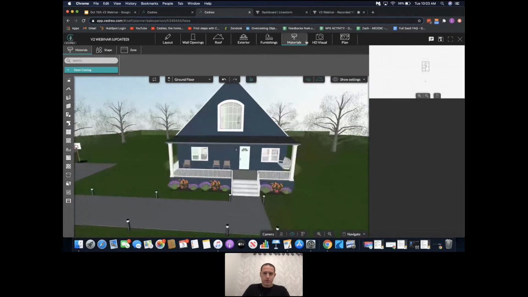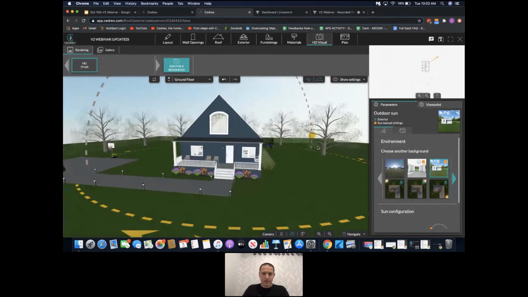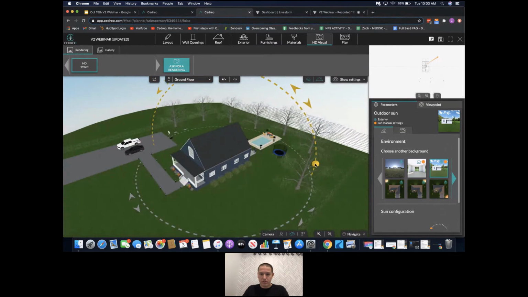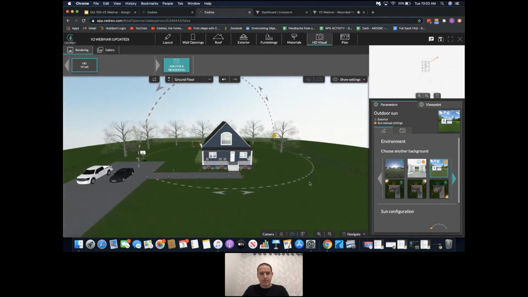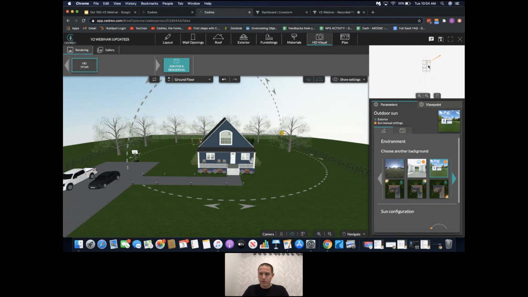Now, as I jump to the HD visual stage, a couple of things are new here. You now have the options to choose which background you want: the outdoor countryside or interior. I have the outdoor sun chosen here. As you can see, you still have the ability to move the sun up and down and also left and right to create the sunset, the nighttime look, daytime look, or whatever you're looking to do.